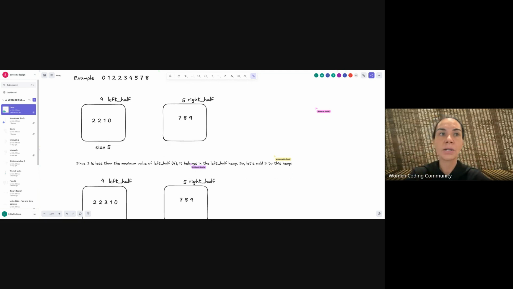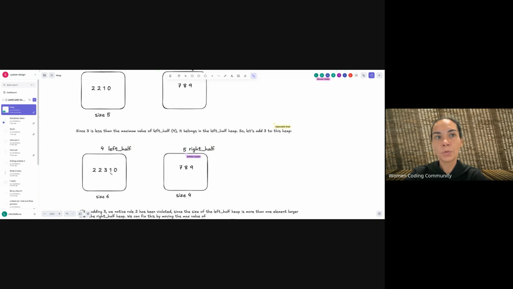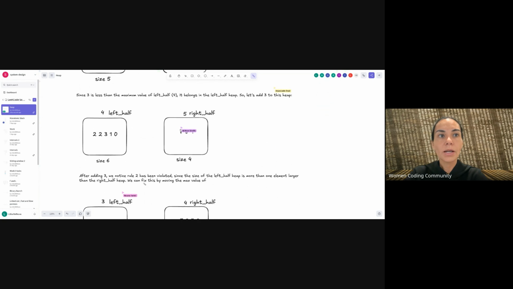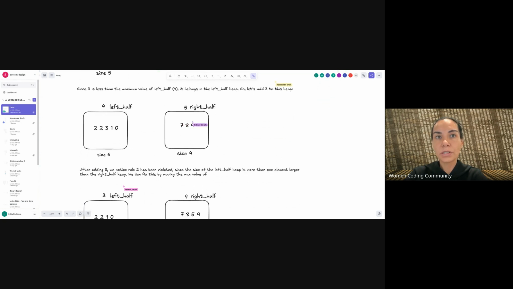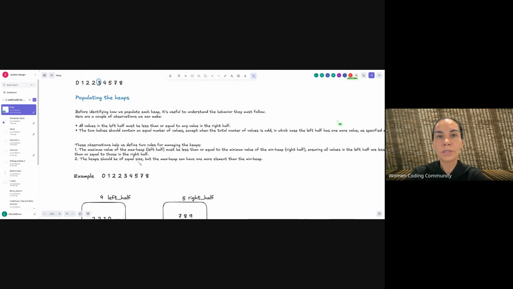In order to cover this edge case: since 3 is less than the maximum value of the left half, it belongs in the left half. First, we just add the element, and so we added it. We still have our 4 on the top, and the right half doesn't change. After adding 3, we notice that rule 2 here, the heaps should be equal in size, but the max heap can have one more element than the min heap.